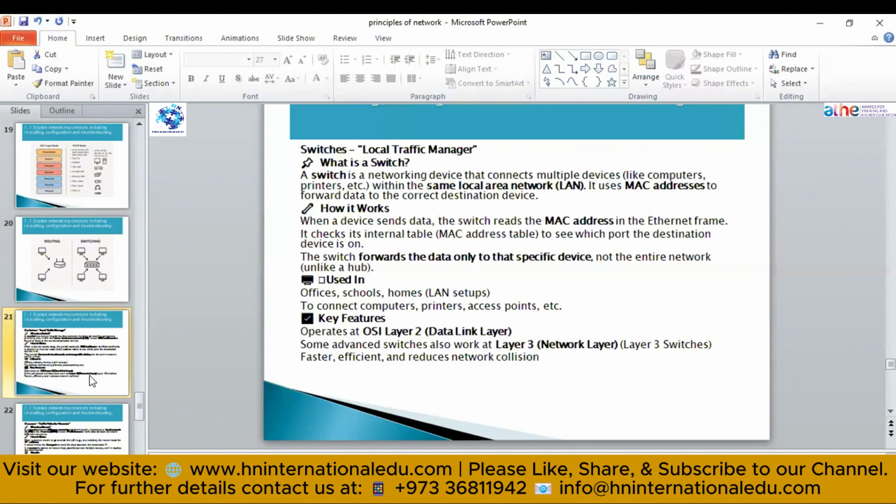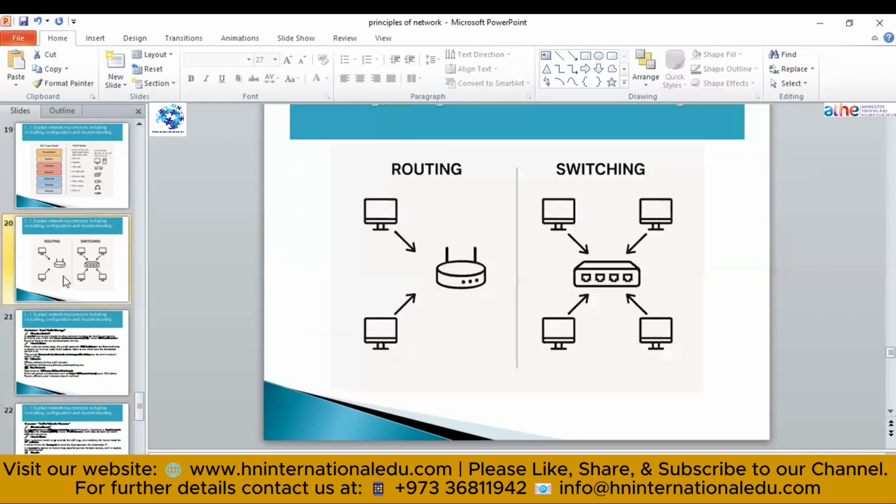So what is the basic purpose of the switch? The switch will connect multiple devices like this. So this is a switch, and multiple devices are connected with it.